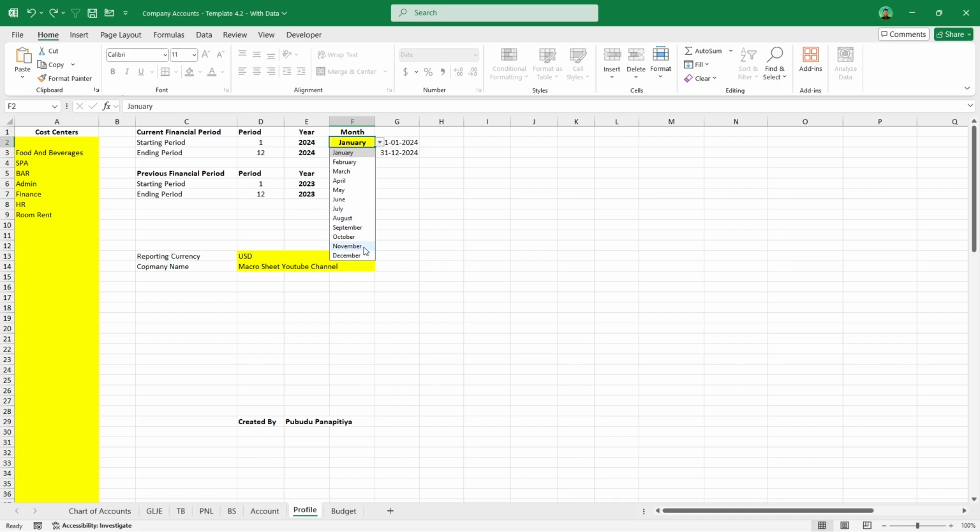You can simply select the starting month here. For example, I will select July as the starting month. Then you can see it selected automatically in the month as June in the next year. You can see the date as well. So depending on your requirement, you can select which month is your financial period starting month.